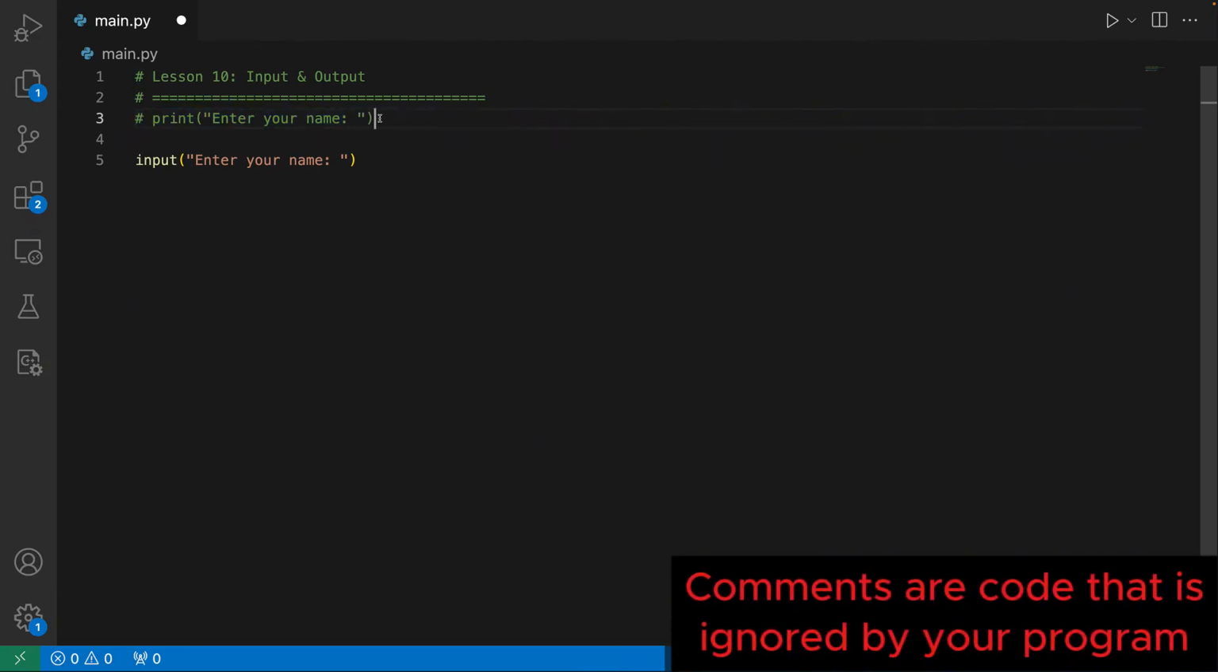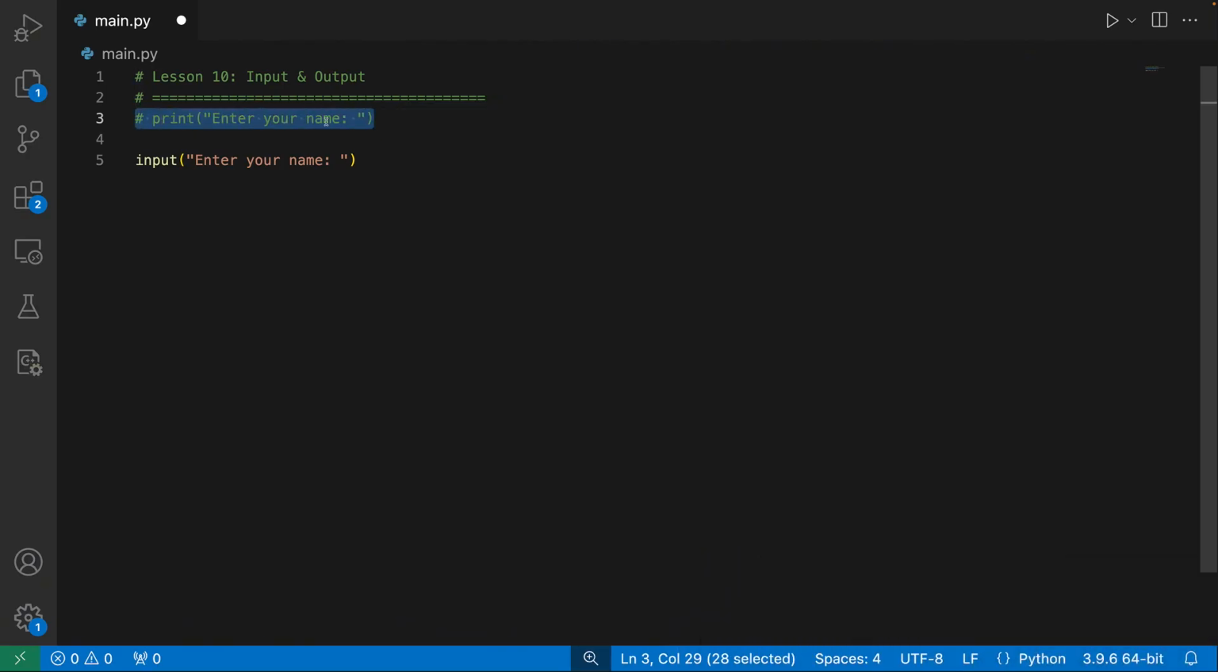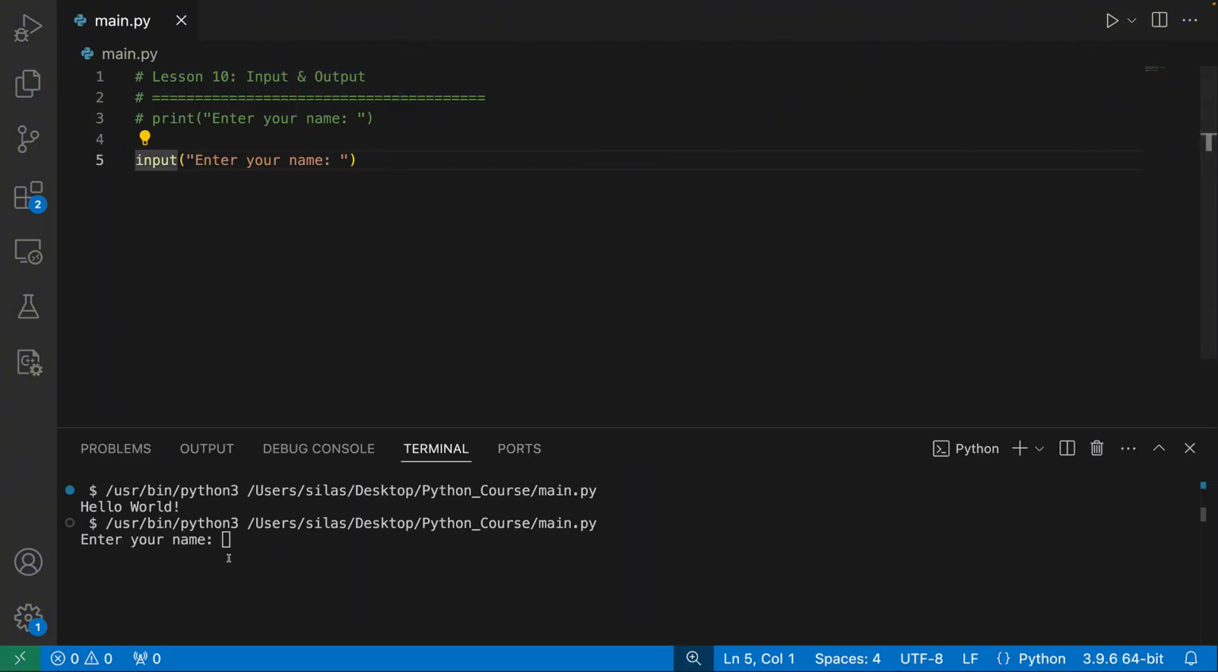And a comment is code that can never be run. So right here, we can see that this print enter your name will never be run, and none of this stuff will ever be run either. And now we have our input right here. So if we save and run this, now it says enter your name and we can put whatever we want.